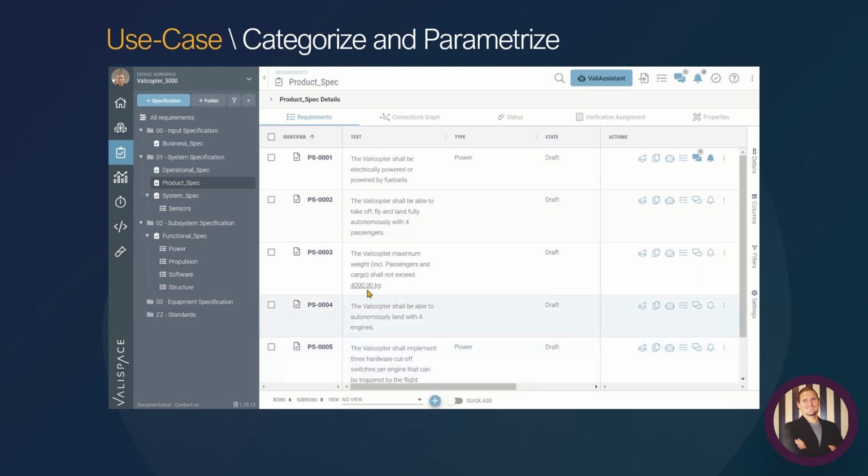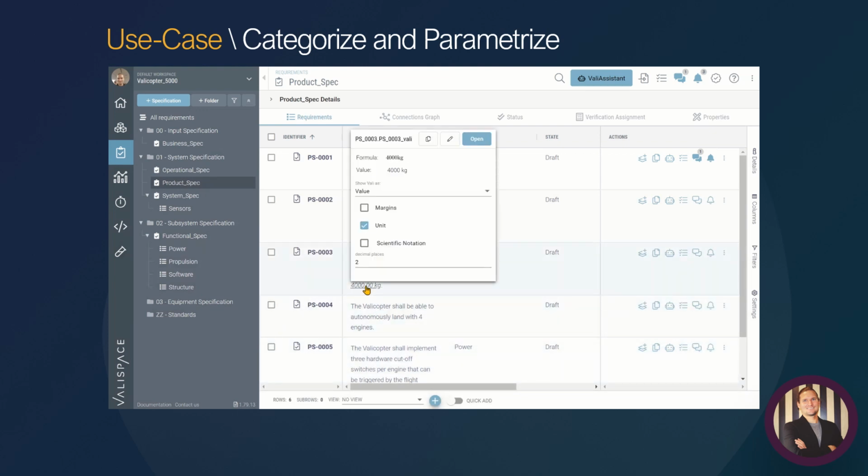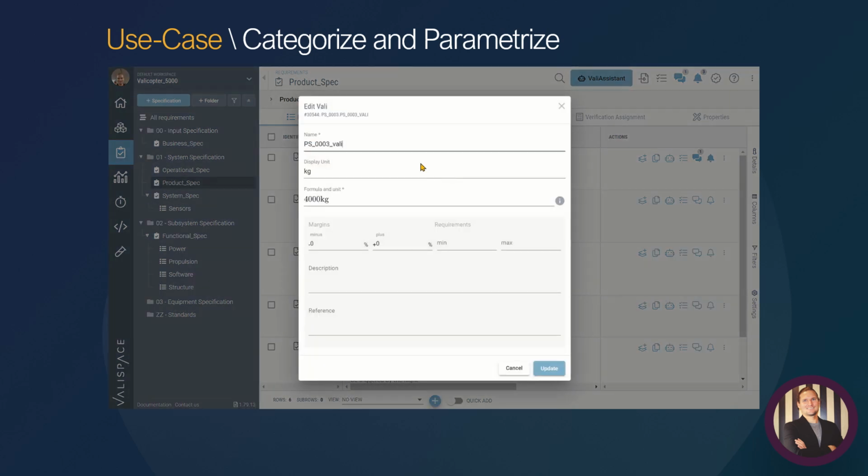So if we close this up, you can now see that these 4,000 kilograms are highlighted as a parameter. And whenever you need to change these values, you can also come in here and edit these values fully manually with this little edit button.